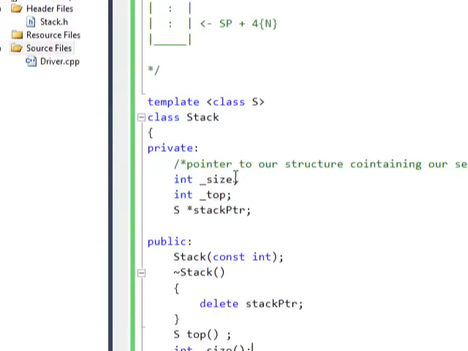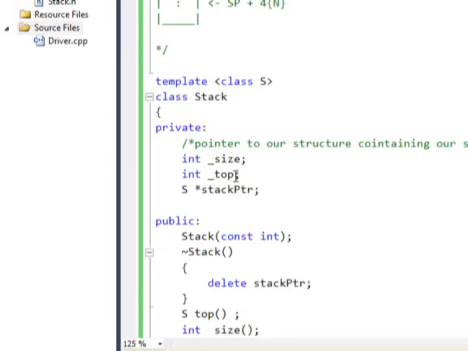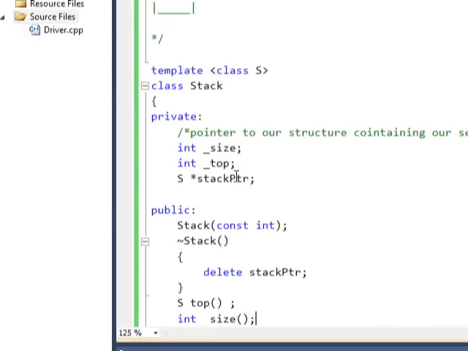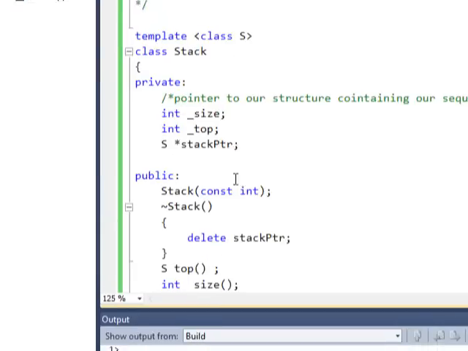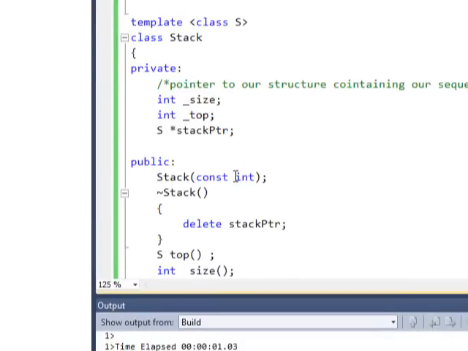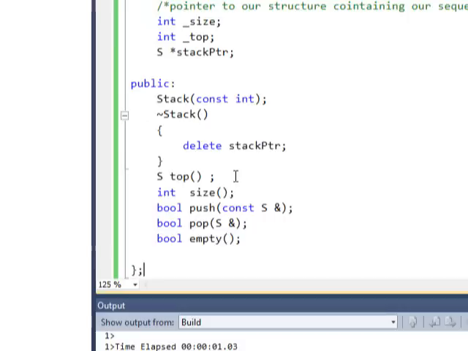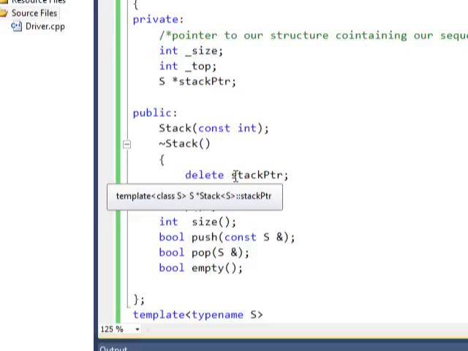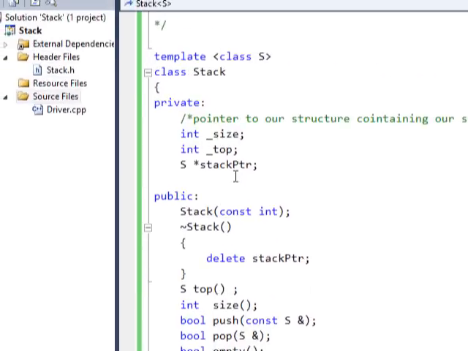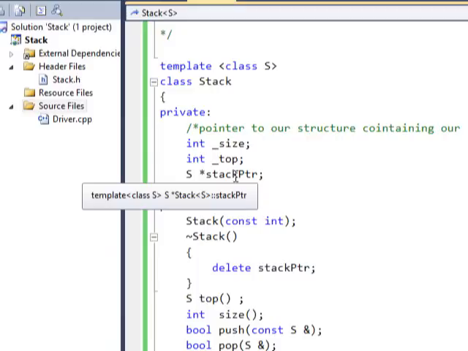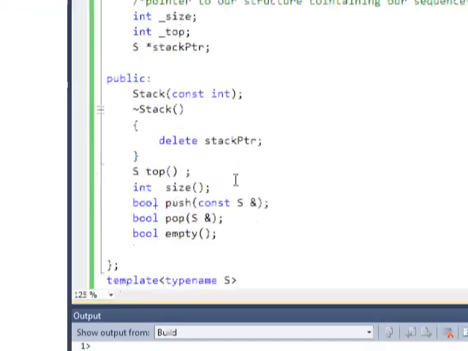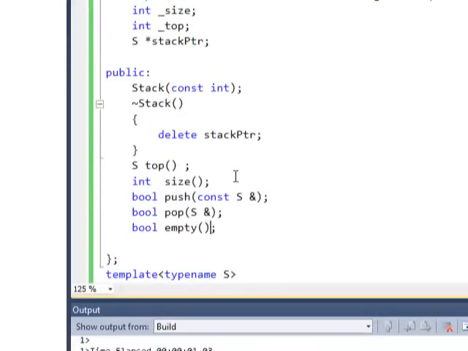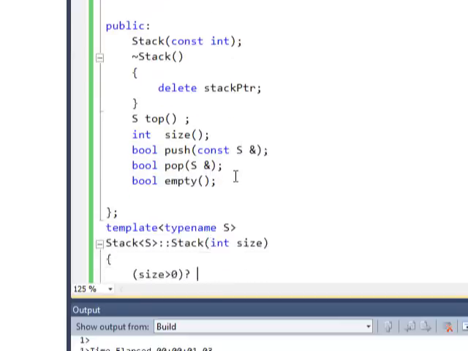This just keeps track of the size of our stack. We'll have top, which is just the index of where the stack pointer is pointing at, and this is the actual pointer to the stack. Here's our constructor here. It takes one argument, which is an integer, which just defines the size of the stack. We have the destructor here, which just does the garbage collecting, or it removes whatever we dynamically allocate. In this case, it will be our stack pointer here. And then we have generic stack functions such as size, push, pop, and empty.